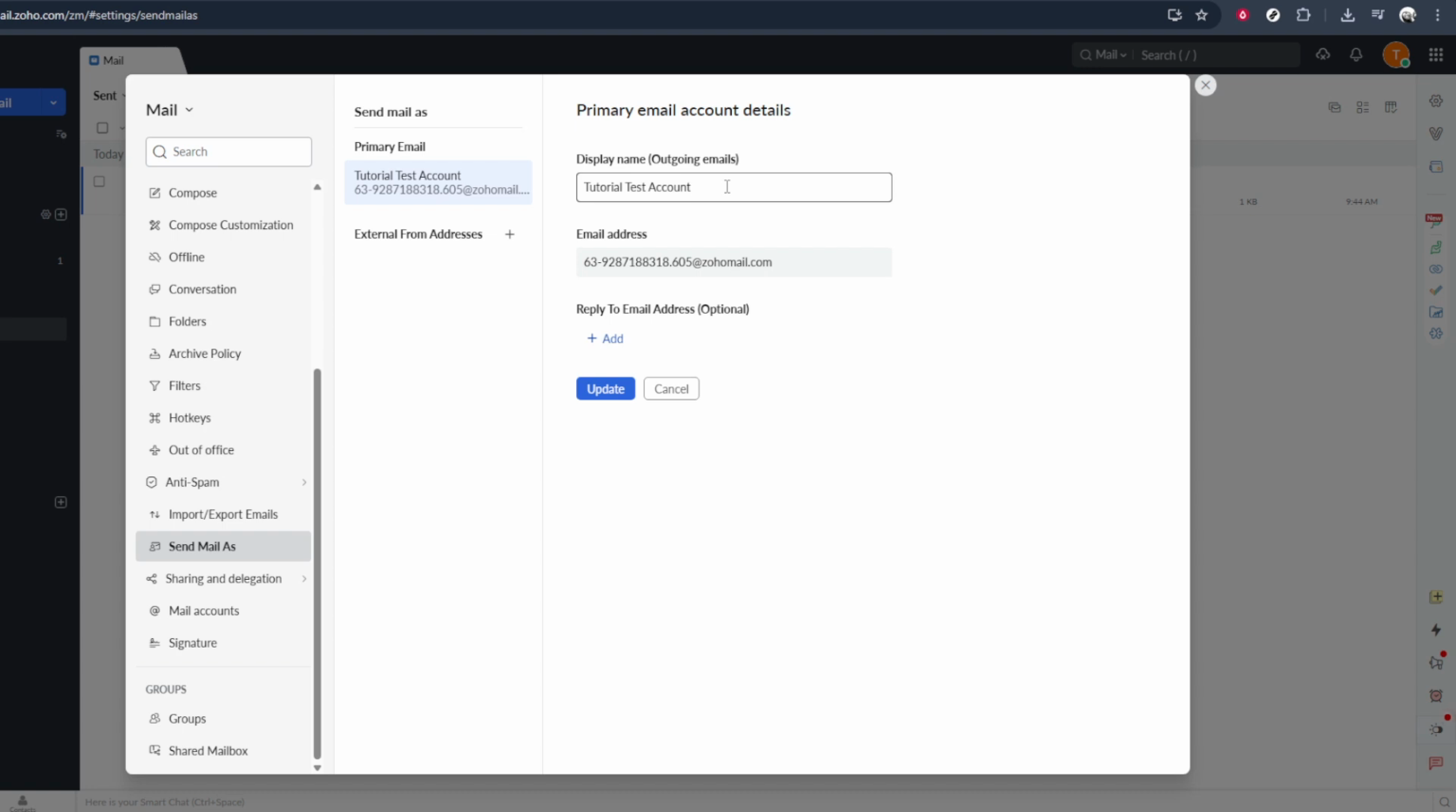Once you're in the Send Mail As section, you'll see the email address or addresses associated with your account. Next to the address you use, there will be a field showing your current display name. This is the name that appears to your recipients. Click into that name field to edit it. Now type in the new name you want people to see when they receive emails from you. Take a moment to make sure everything is spelled correctly and that the capitalization looks the way you want.